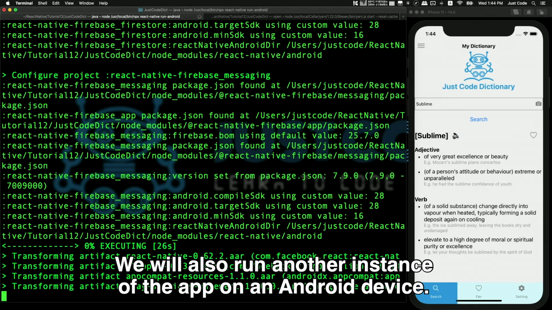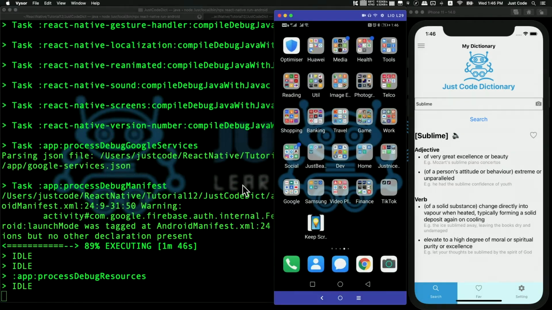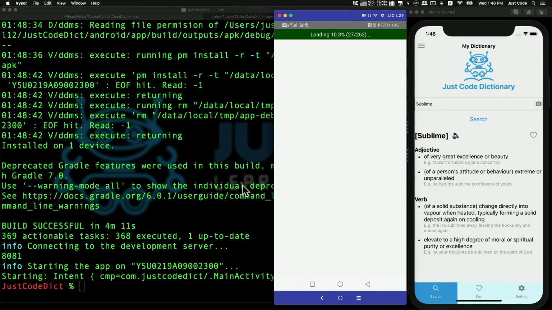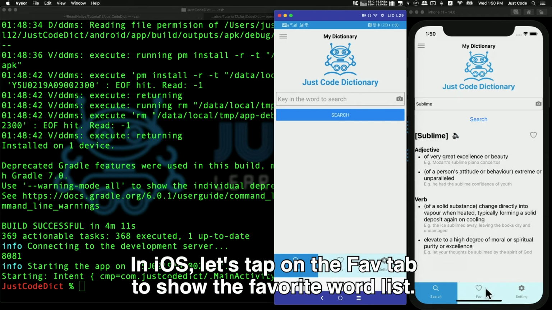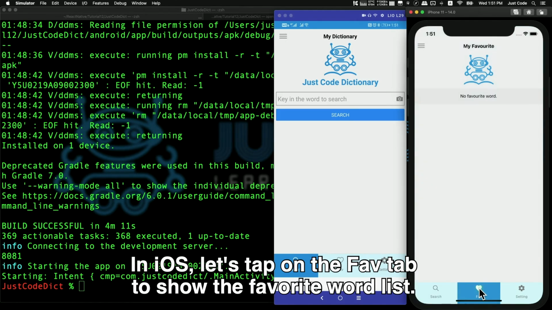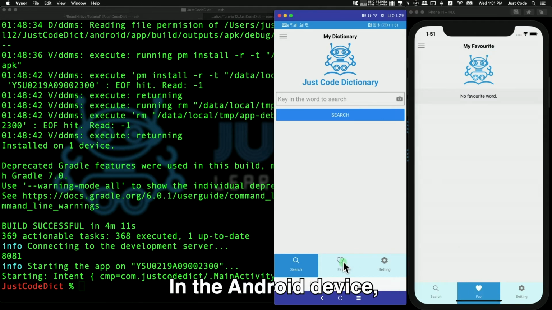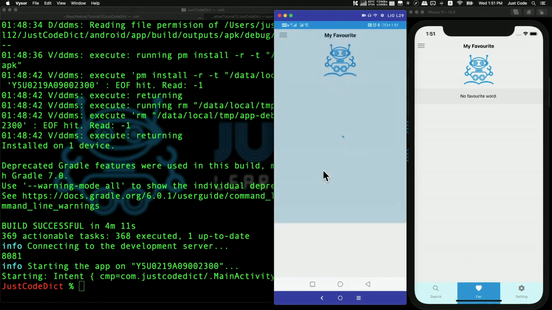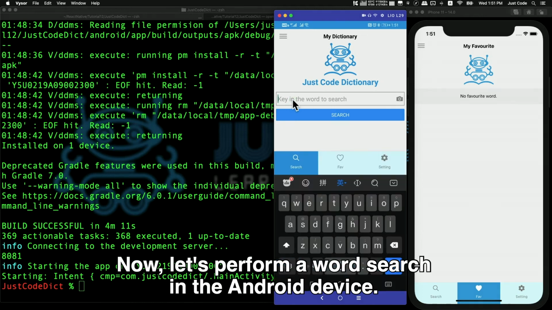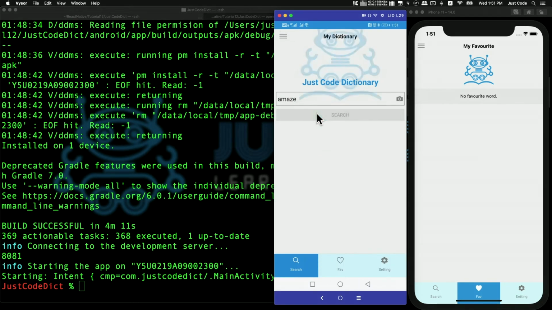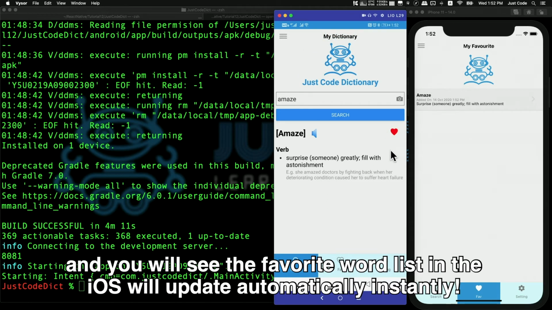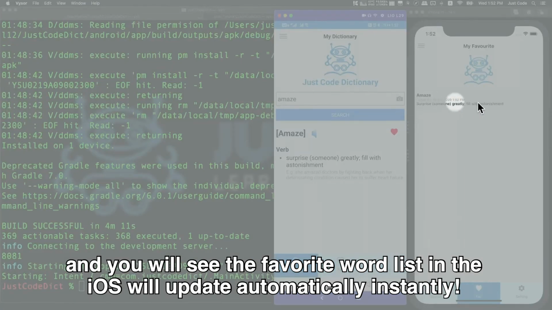We will also run another instance of the app in the Android device. In the iOS, let's tap on the favorite tab to show the favorite word list. In the Android device, let's perform a login using the same account as the iOS simulator. Now, let's perform a word search in the Android device. Favorite the word in the Android device, and you will see the favorite word list in the iOS will update automatically instantly.